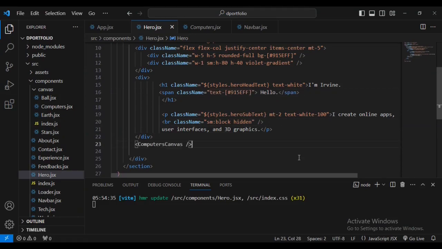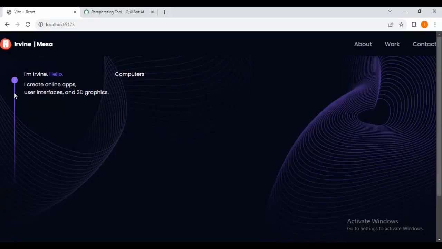Then we come in and paste a computer canvas. This shall be for our image. So let me come and check the progress. There you can see I've created a div with this arrow and some text that is here. Then you can also see that we have imported a canvas component that is here.